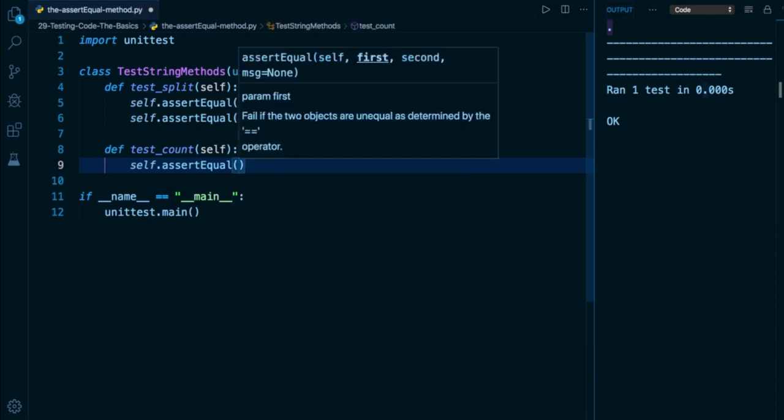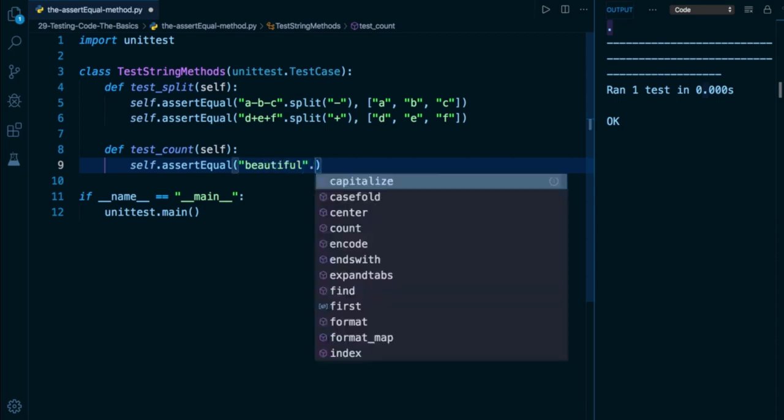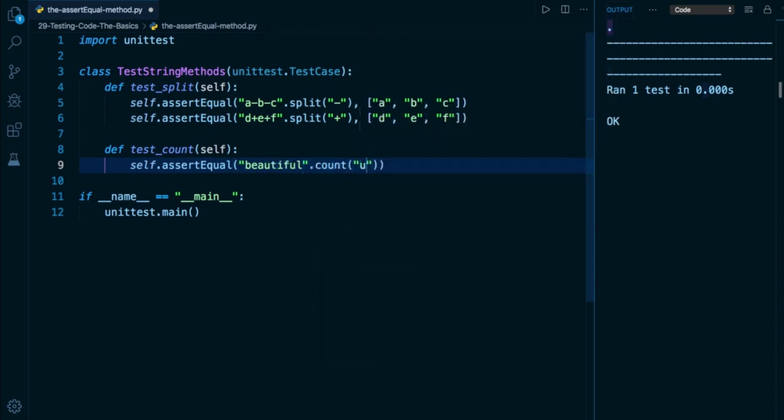So for example, if I want to test something like count, let's say I'm going to have a word like beautiful, and I want to count how many times a letter like U occurs within it. So in beautiful, the letter U occurs twice, so I can feed this in as my first argument, and my expected result is going to be 2. I expect that when Python calls the count method on beautiful with an argument of U, I should get 2 right here, and I'm asserting that those 2 arguments are going to be equal.